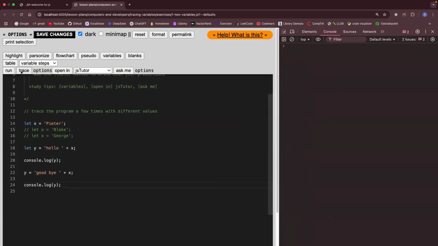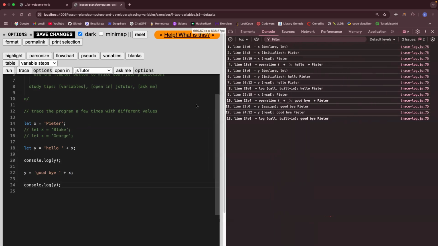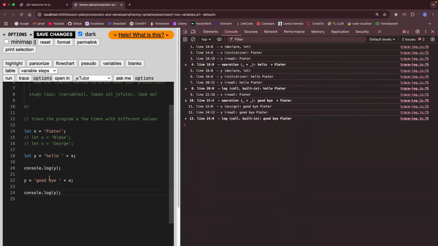So if I click on trace, notice what's happening. It will explain everything in my program. It's saying at line 14, if I go to 14, I'm declaring a variable x, and I'm also initializing x. Initializing means I'm giving it a value. I'm initializing x to the string beta. Then at line 18, I am reading the value of x. That's true. Then I'm using the operator plus, or concatenation. I'm trying to concatenate hello with x.